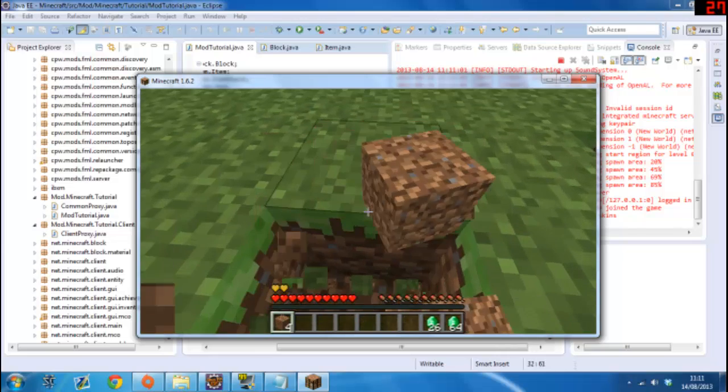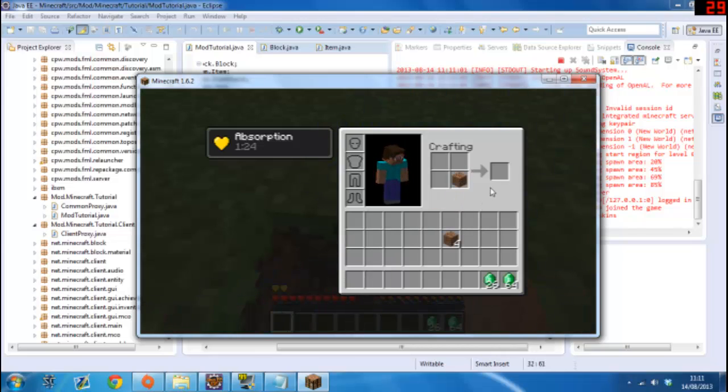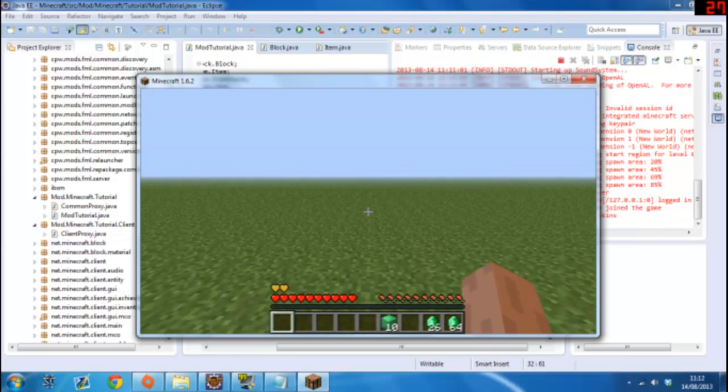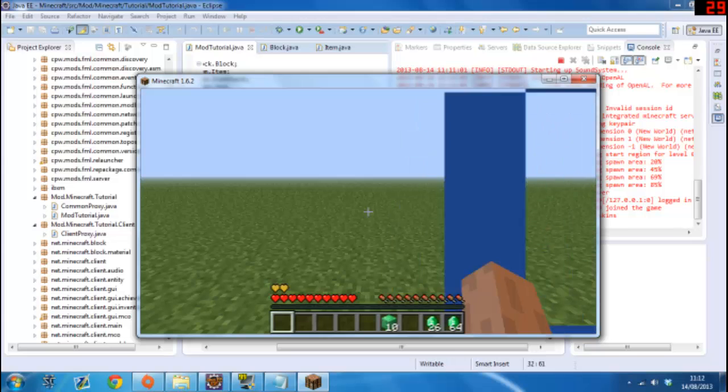But if I get 5 actually and show you the fact that the golden apple does work, oh sorry, it won't work at the moment because I've deleted it from the class. But as long as you put 4 blocks of dirt anywhere in the crafting thing, it can be in a crafting grid as well, then you'll get your 10 emerald blocks. So this is the end of this tutorial, guys.